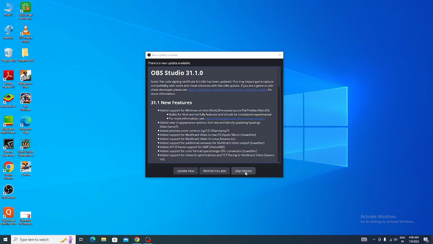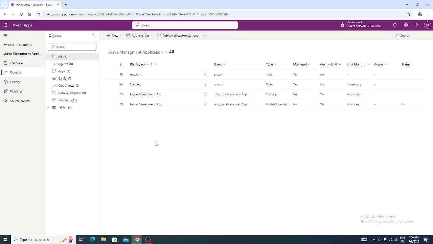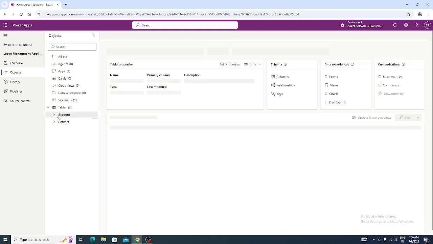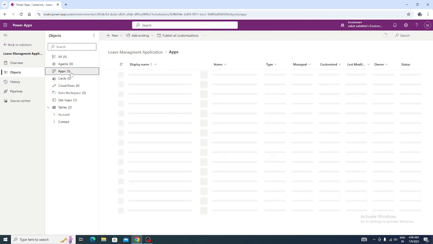Today we are going to see how to add the column inside the application. In our last session we created a tax ID field inside the account table, and now we are going to add that particular field inside our application.